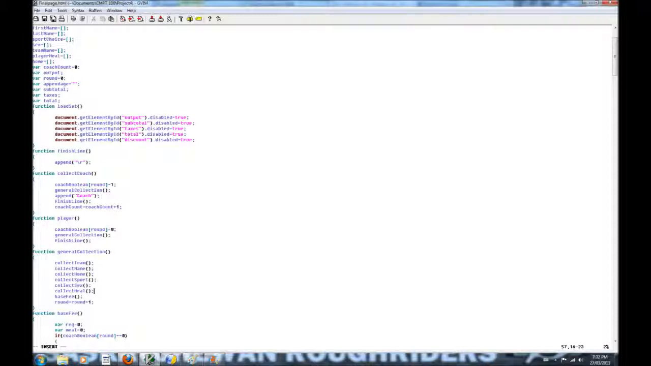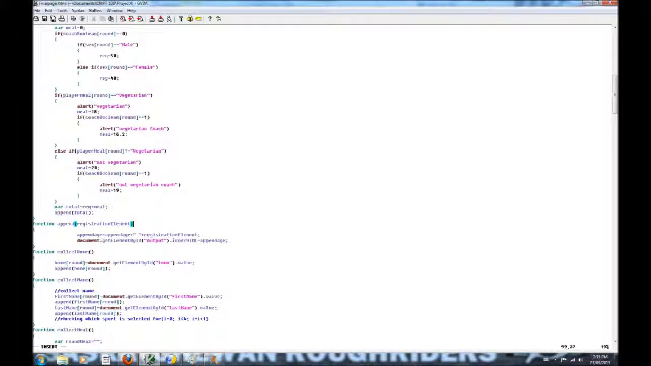Collect coach just collects all the information. It changes the coach count so we can adjust the calculation later. And adds coach to the very end there, as we can see. Player does the same thing as collect coach, but does nothing with coach count or talk about coaches. And general collection is just the same thing as player, except it has finish line at the end.